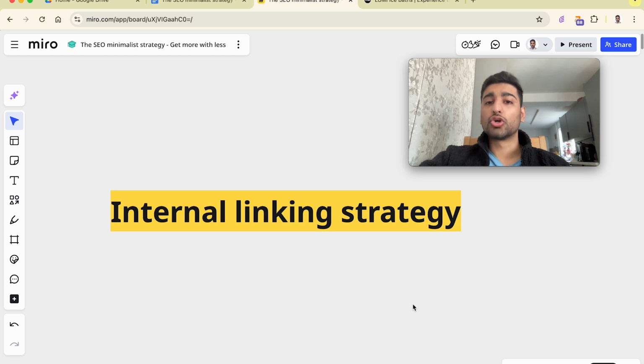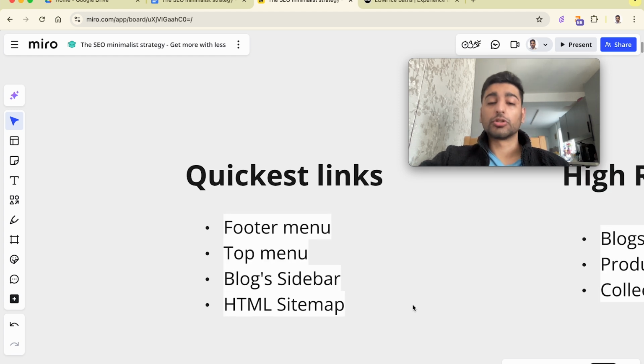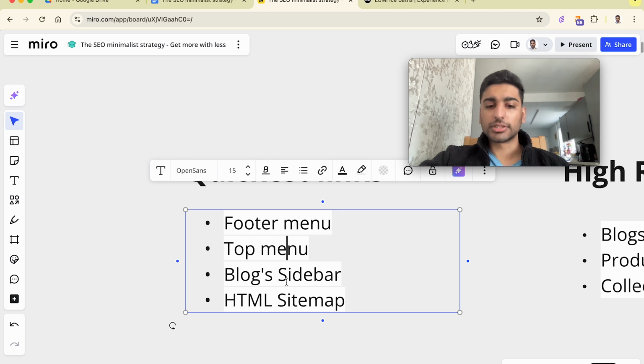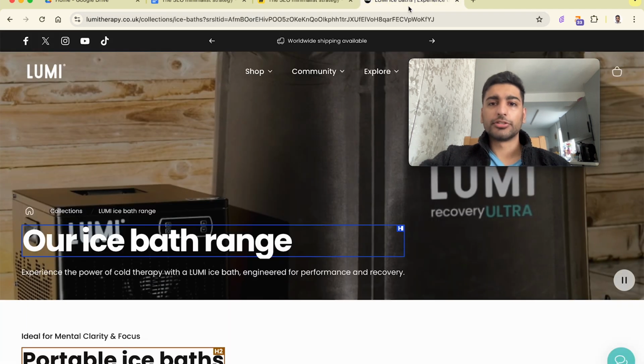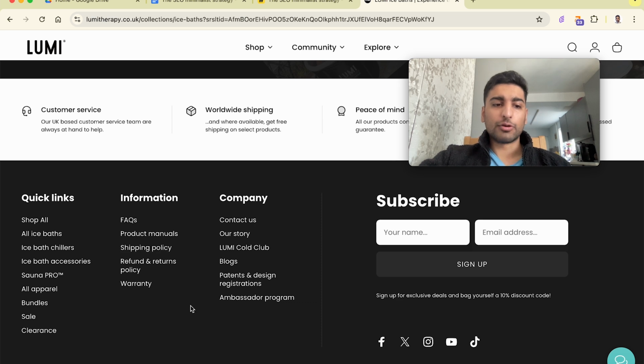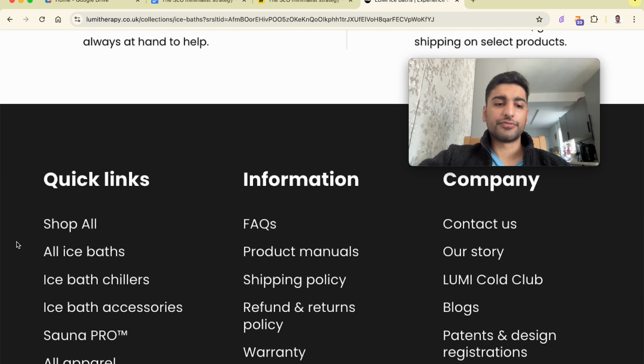Next up is the internal linking strategy. So we're going to go for the quickest links first: the footer menu, top menu, blog sidebar, and the HTML sitemap. I absolutely love the footer menu. The footer is the very bottom here. And all you're going to do is pick 5 commercial pages you want to rank. Let's just say service pages or category pages. And you're just going to add 5 of them here.